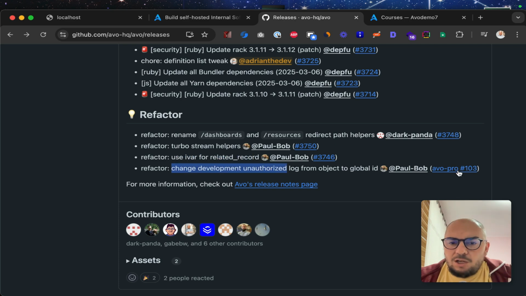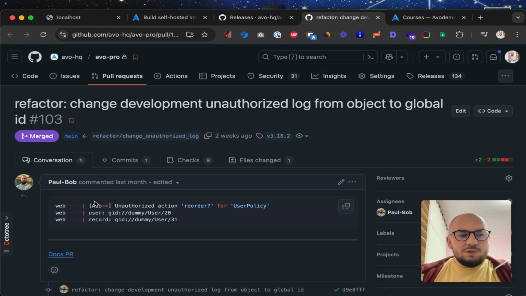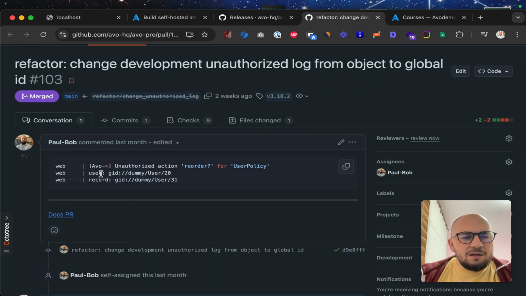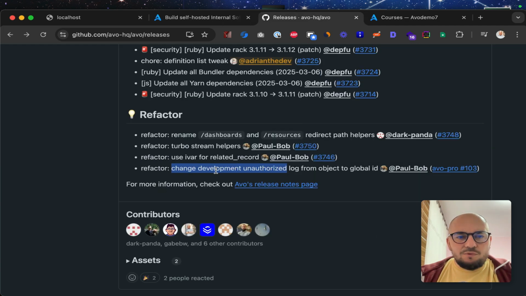Change development unauthorized log from object to global ID. So we recently introduced this message whenever something failed from the authorization policy. We would tell like unauthorized action on whichever policy, and we would output here the full object. Like this is the user and this is the record. And I think this is happening only in development, but if you have a big object, it would just fill up the whole logs. And now we just send you the global ID, so you know which user and which record are affected. So that's a nice improvement there.